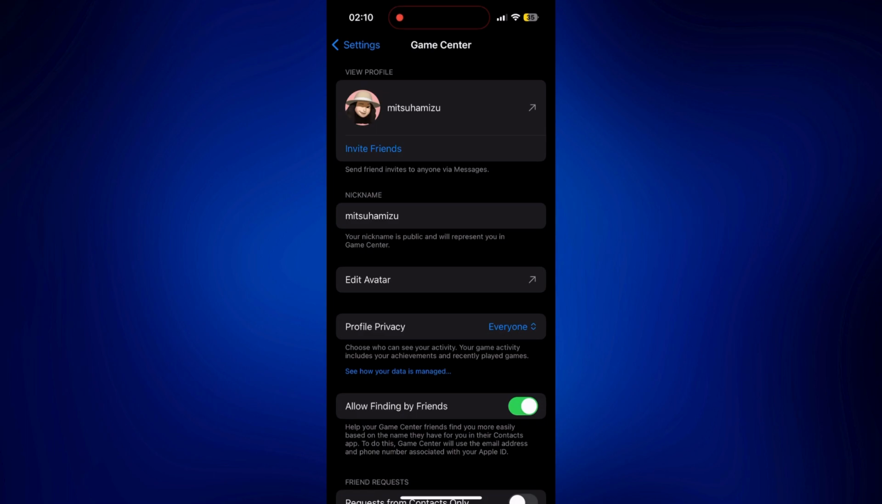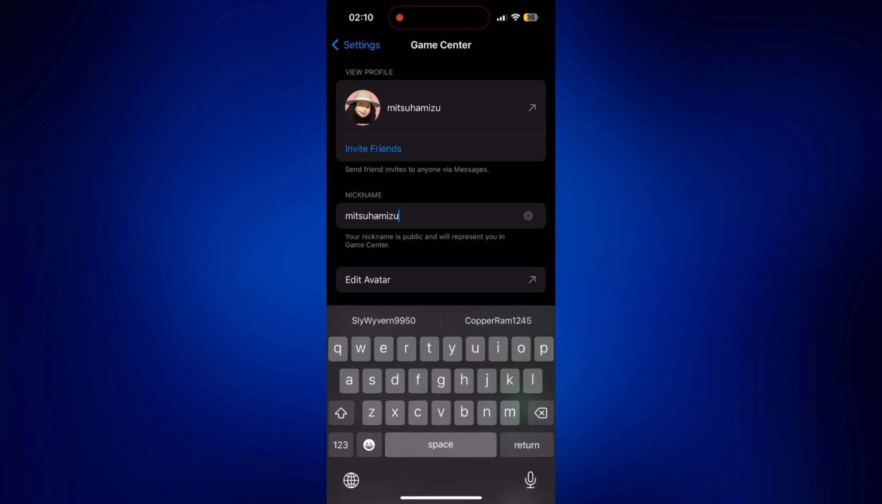Now, you should see your nickname section and just simply tap on this nickname in order for you to edit it. Now, just tap on the X button here in order to delete the whole thing if you want to totally change it. And make sure that the name that you will set up is unique, because if it's very common, like this one for example, if I tap on return, it's not going to be saved.